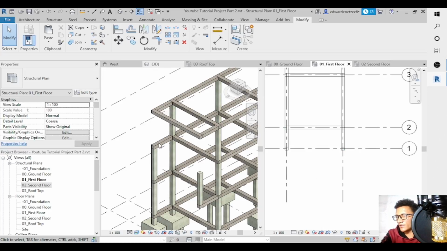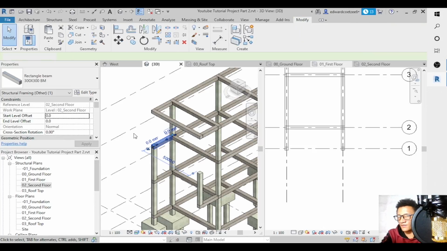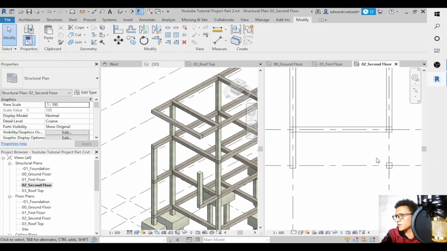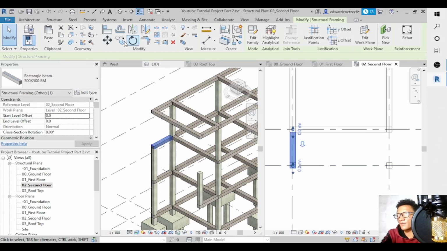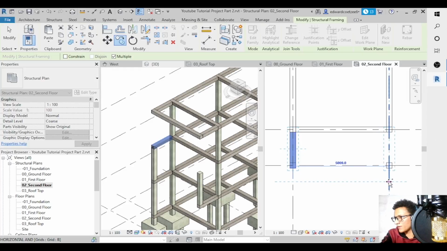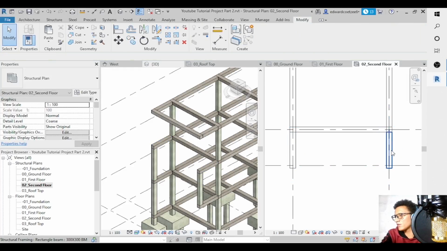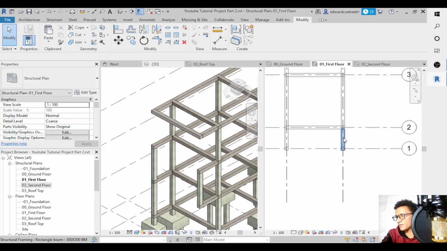So I'm assuming that this beam must be visible on second floor. So I'm going to go to second floor, and then yeah, that's why. So it's not visible on first floor. That's why it didn't show on first floor. So you can only see it on second floor. So yeah, you won't see it on first floor.